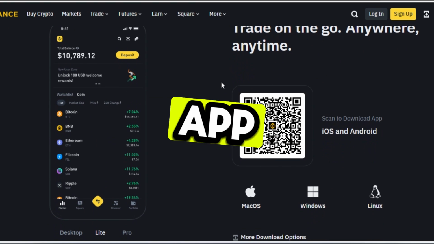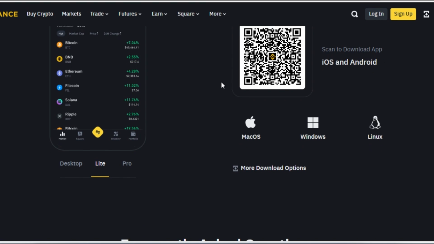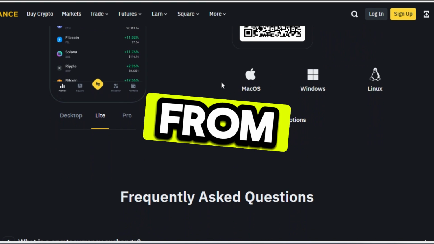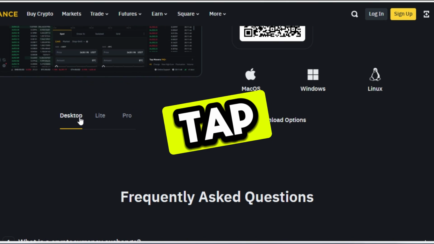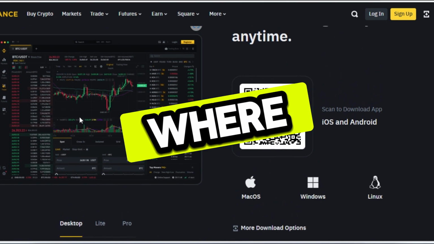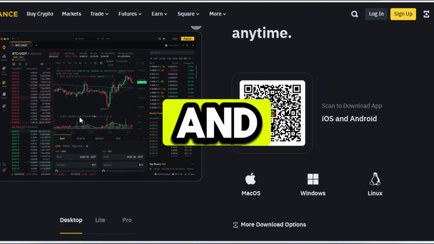Step 1. Open your Binance app and log into your account. Step 2. Tap on More from the homepage to access all features. Step 3. Scroll down and tap on Rewards Hub. This is where Binance shares ongoing promotions and giveaways.